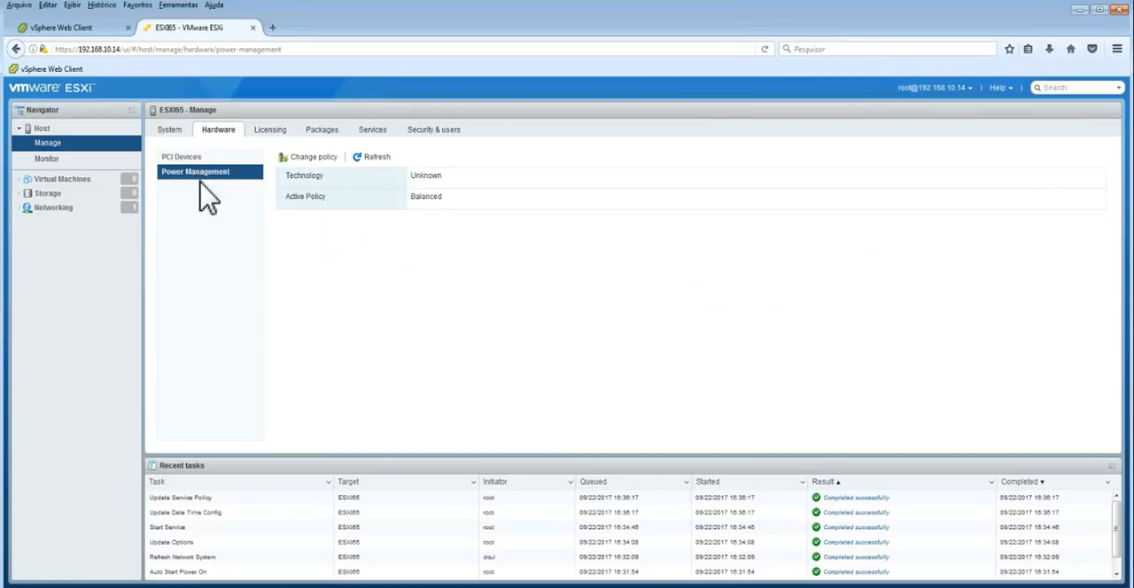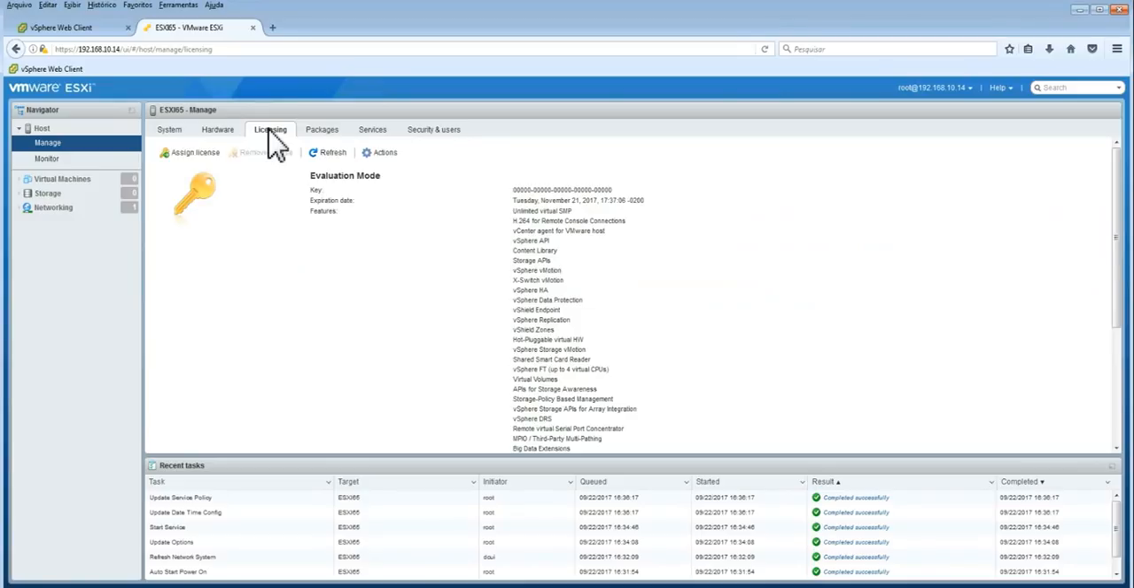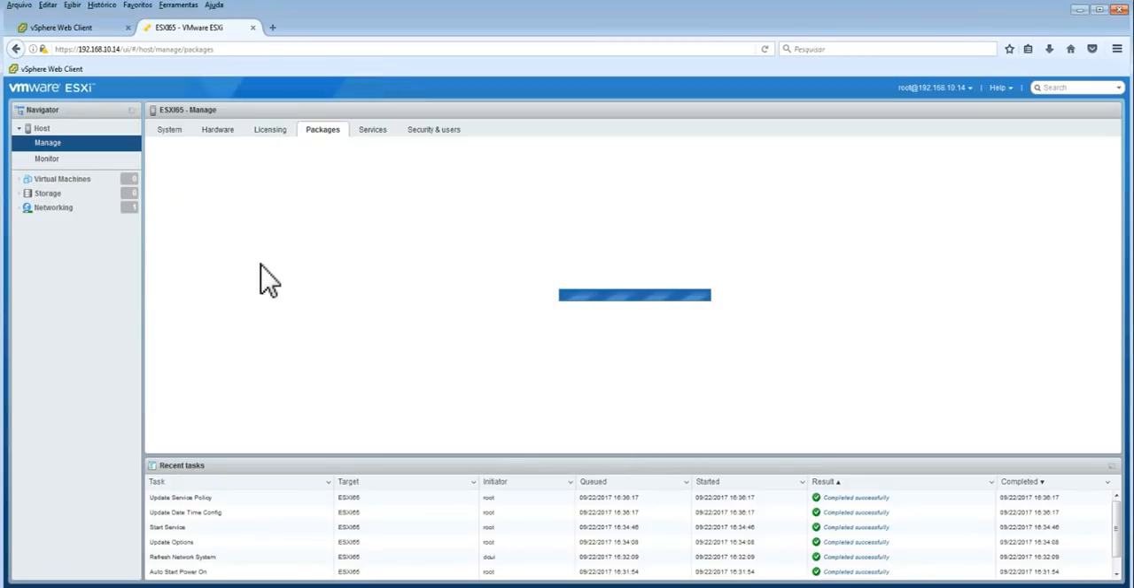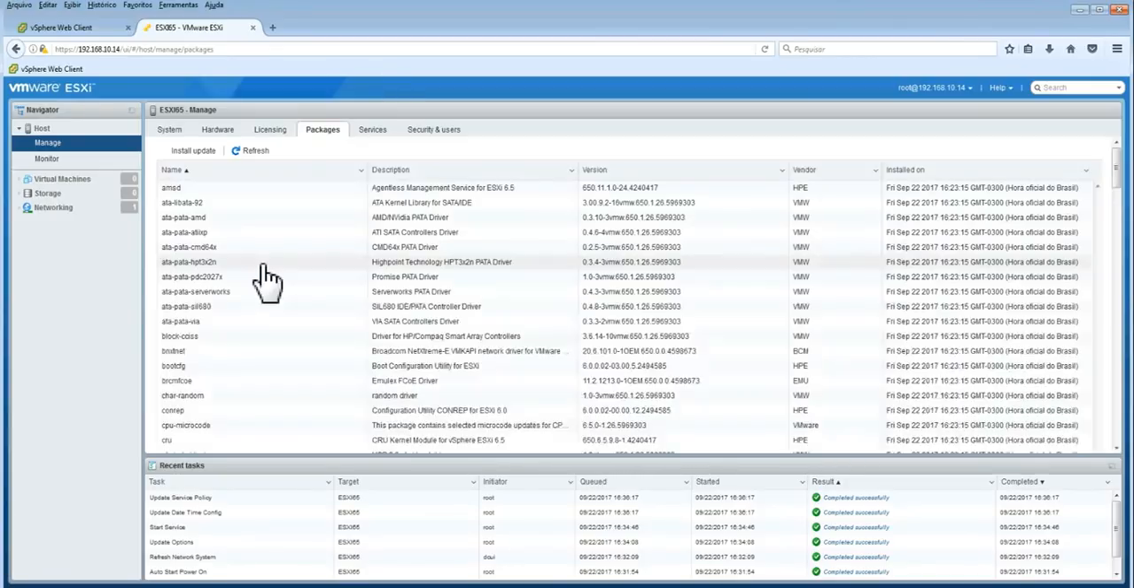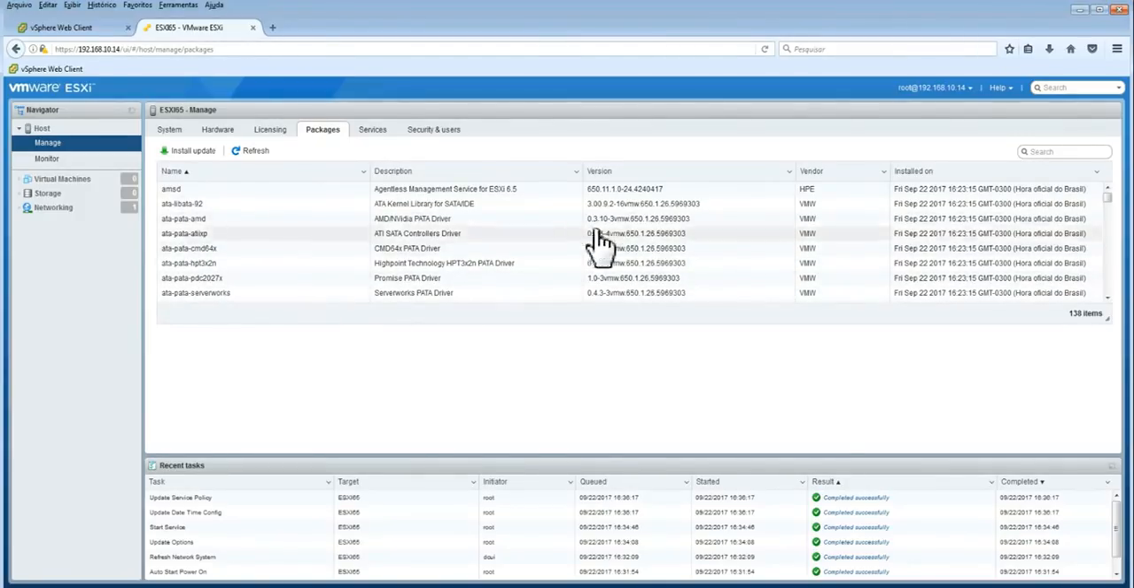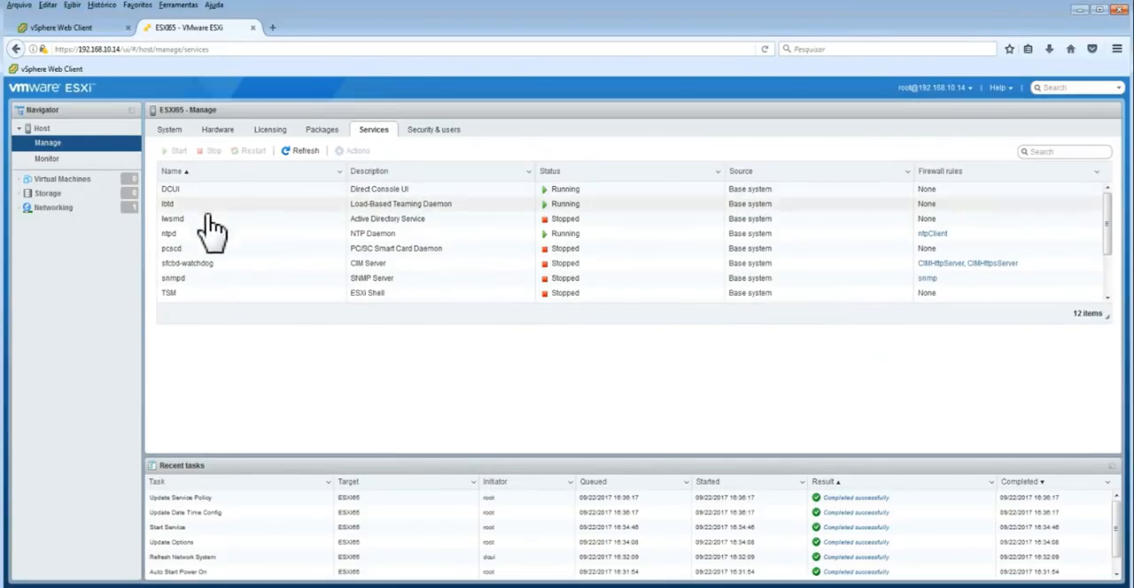You have power management. You can change it also here. Licensing. We're in evaluation mode so everything is enabled. As you can see here, it is according to the license you buy. Here are the packages that are by default already installed in this host. The services which are running by default, you can start and stop the services here also. Very nice.